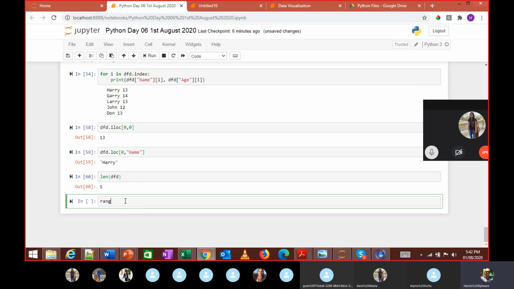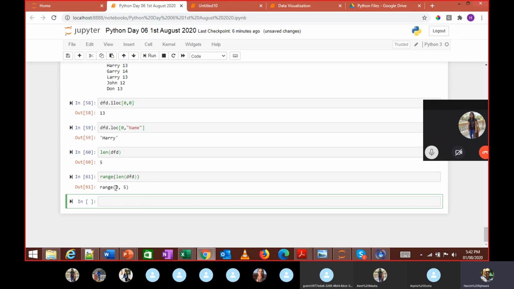And if I use range, will it print something? Let's see. The range is 0 to 5. Okay, that is what I'm getting. The values 0 1 2 3 4. That is the meaning of this range. So what I'm doing is for i in range of length of DFD.